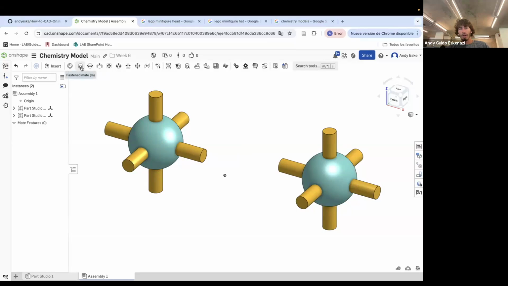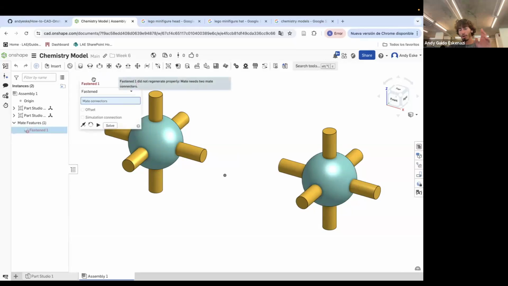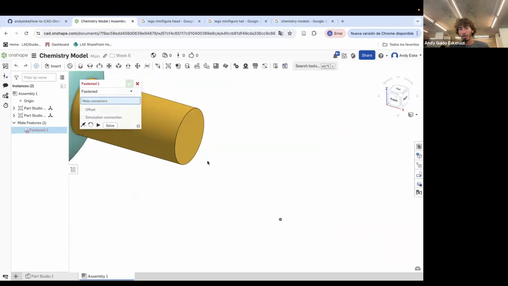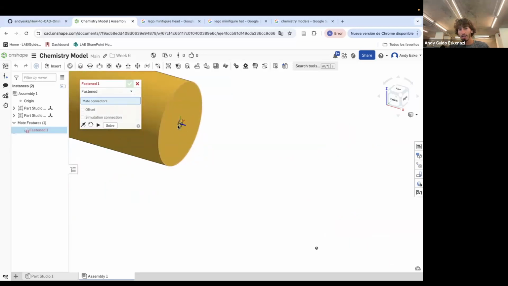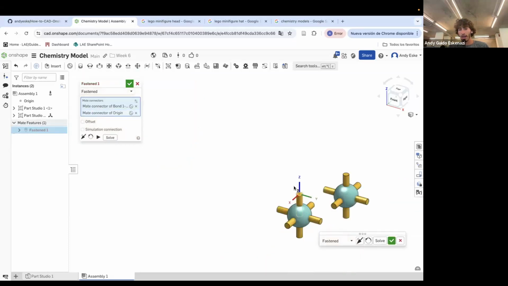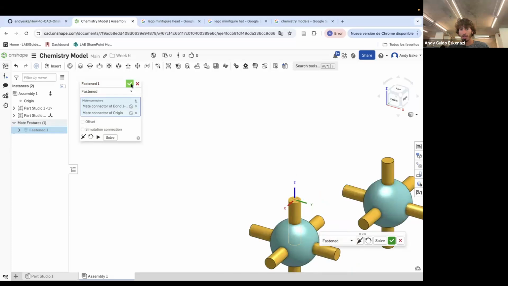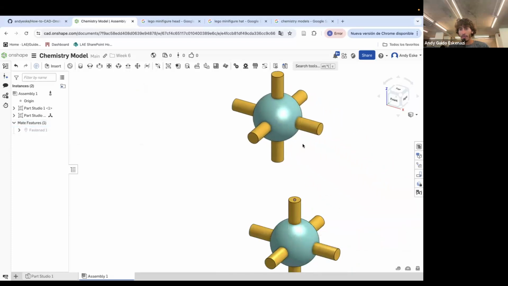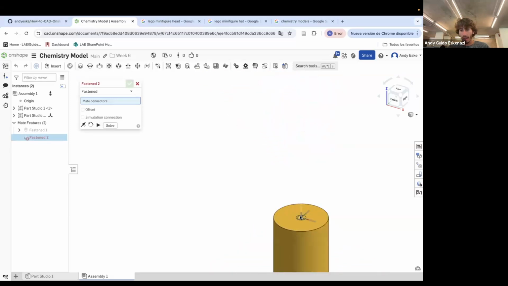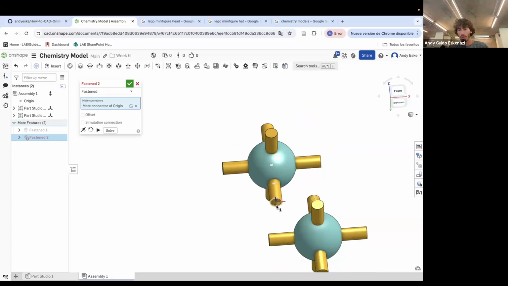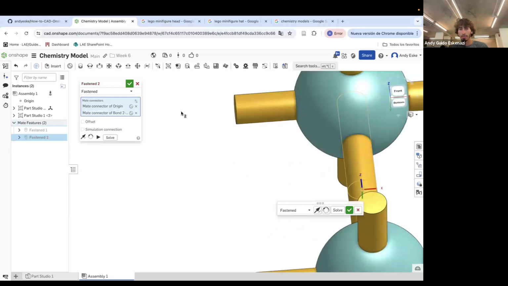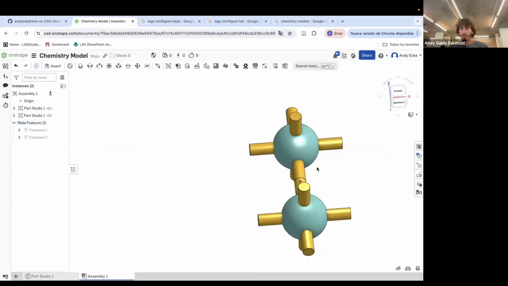So, for instance, I can do a fasten mate, and this is what we're gonna do a lot with the Legos. And the way it works is that you select a point, generally like this, and then, for instance, the origin. And now I say, right, I want those two to be attached like that. But now for this other molecule, I can make another fasten mate between that point and that point. So now you have it.